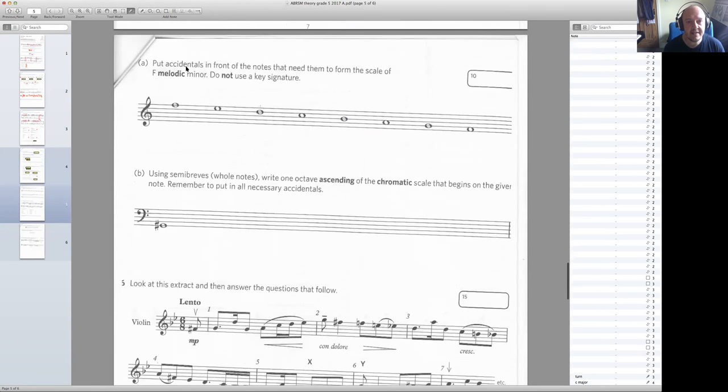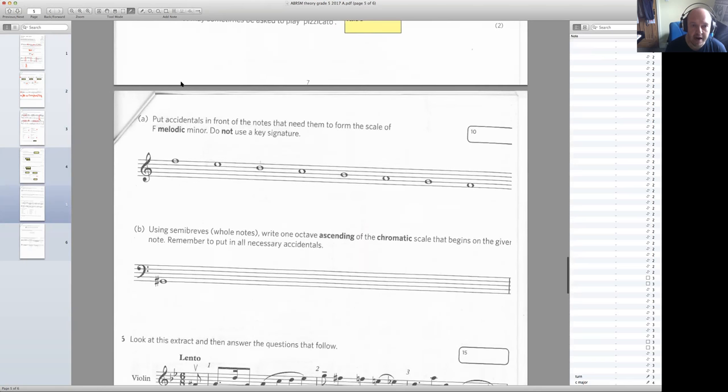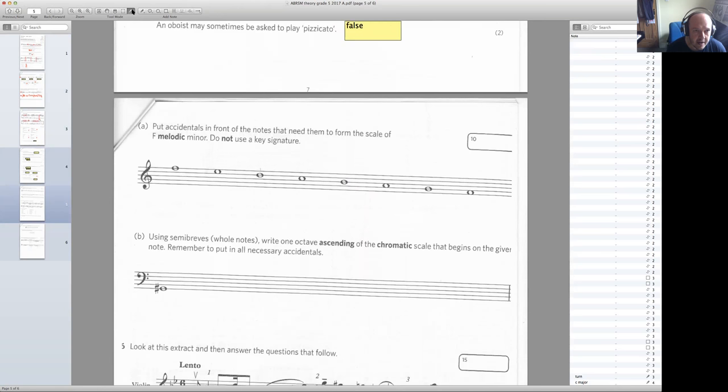Scales. Put accidentals in front of the notes that need them to form the scale of F melodic minor. Do not use a key signature. Remember that the melodic scales change back to their natural state on the way down, when they are descending. So all I need to do is apply the F minor key signature to these notes. F minor key signature is 4 flats. So where do they go? B, E, A, D, flat. F melodic minor, descending.